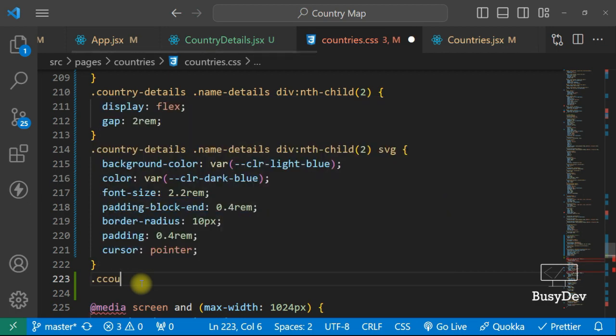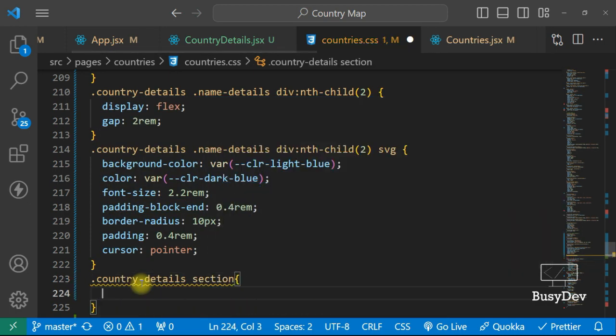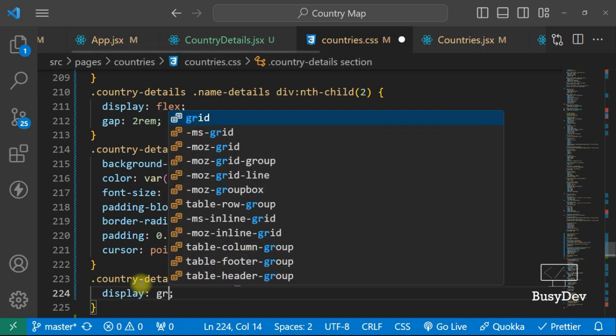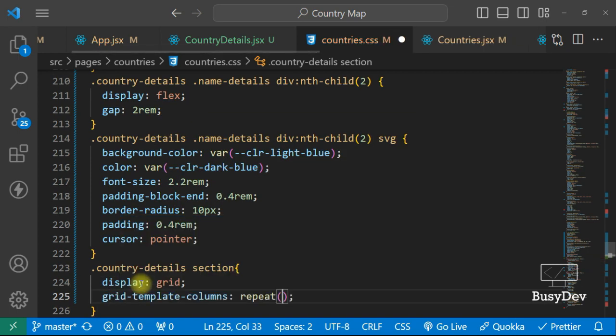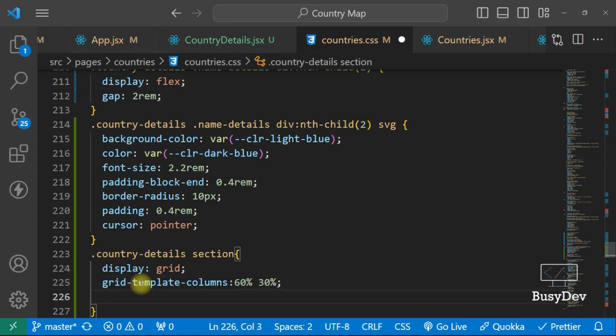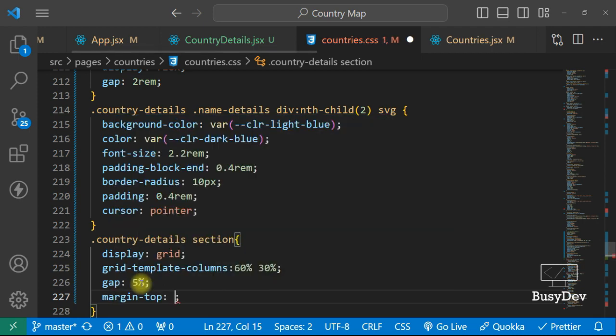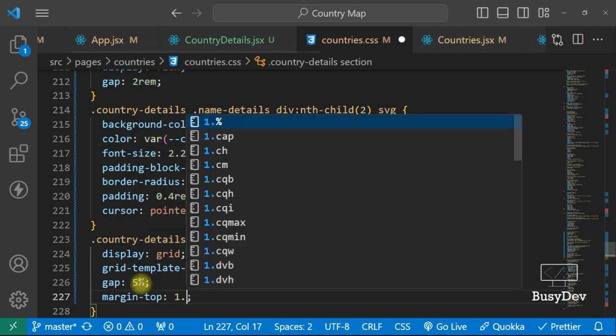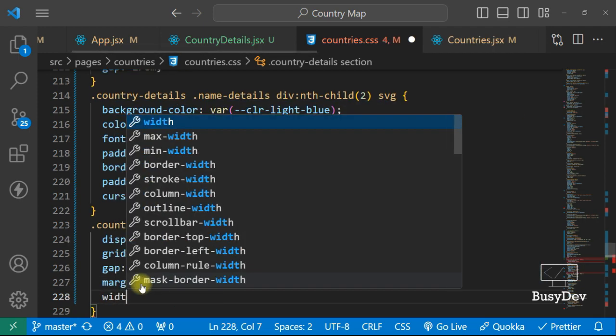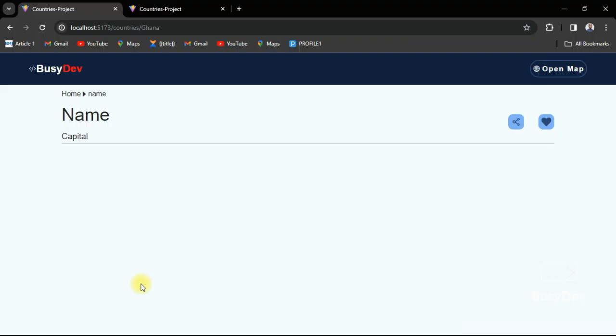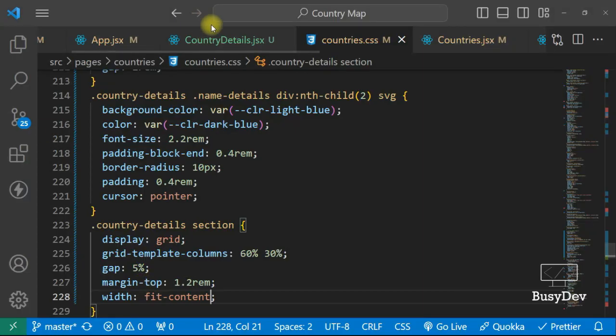Now I want to design the country details section, the main section. It consists of two sides, that's the main and the aside. It will be displayed grid, and then for the grid template columns, I set it to 60%, 30%. So the left one looks bigger than the right one. A gap between them of 5%, the top margin to be 1.2rem. The height set to fit content, okay, and then that is it.